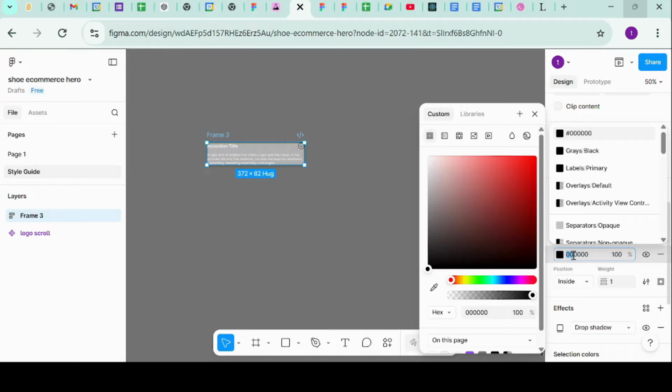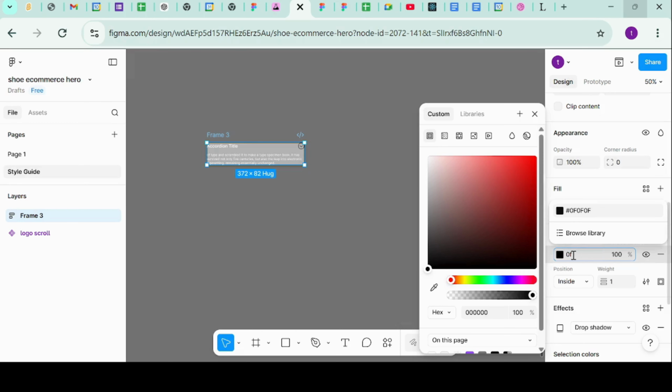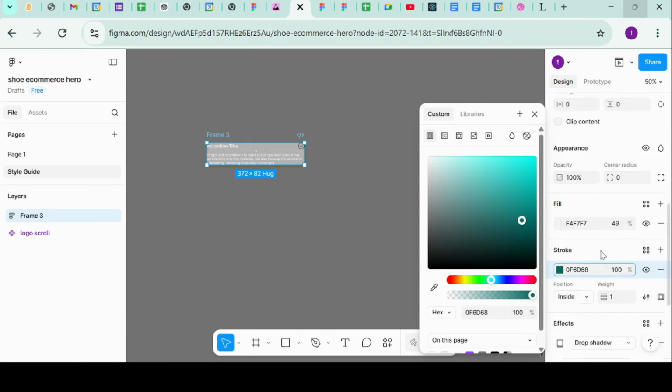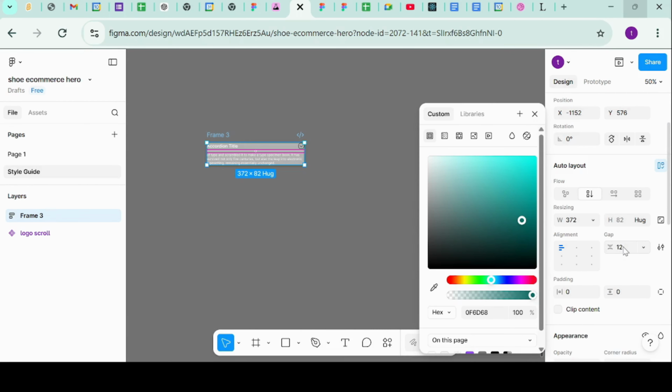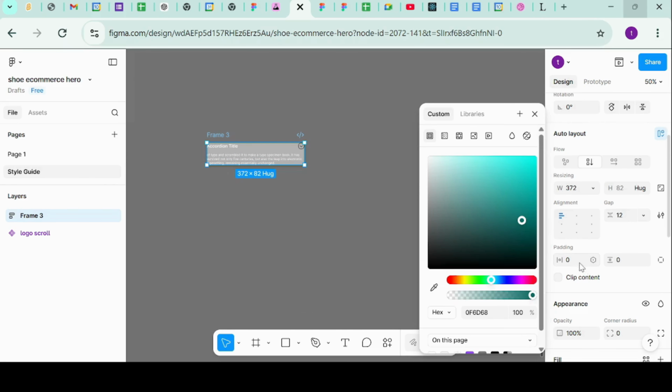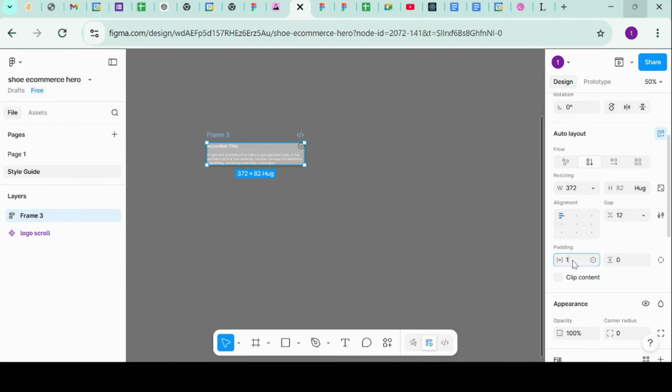Then this will be 0F0F6D68, right? So I'm okay with that. So the next thing I want to do here is to adjust the padding, so I can make that 10, 10.